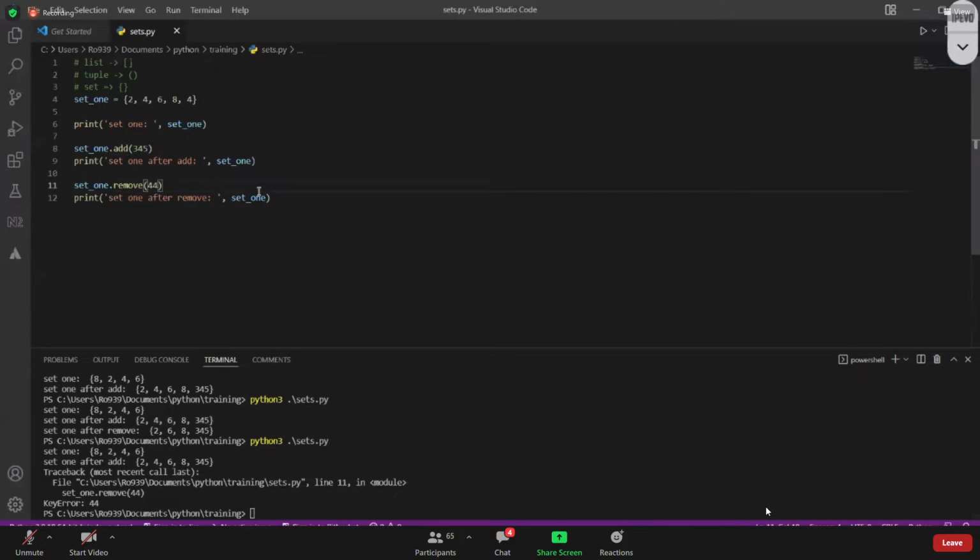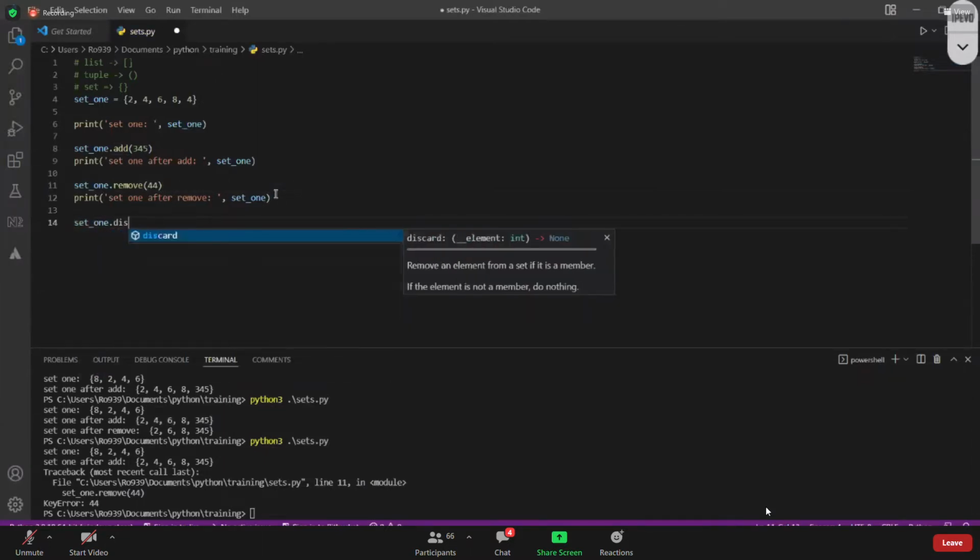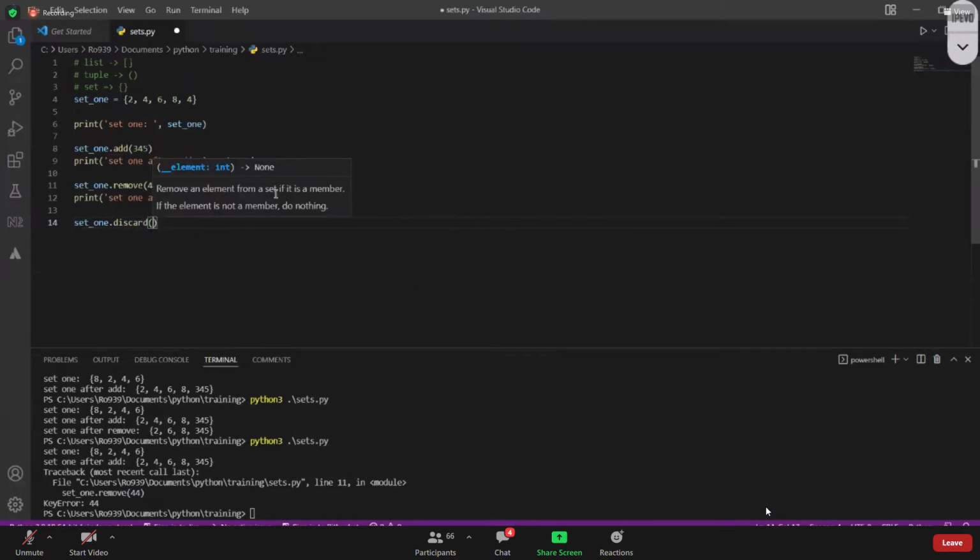So in this situation, we have an alternative which we can use. Maybe every time we can use the discard method instead of remove. Discard will basically help us to remove an element. If it's there in the set, it will remove. If it's not there, it won't throw an error. It will move on. So we'll start with 4 first.